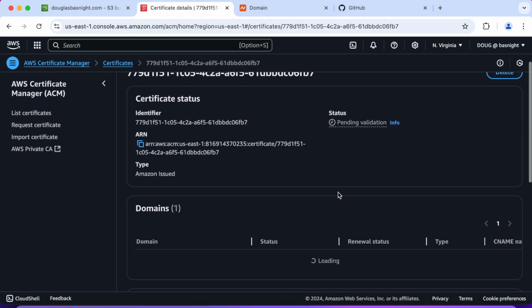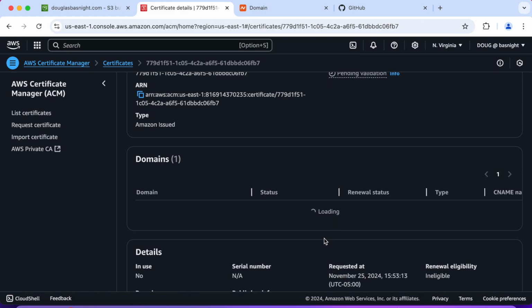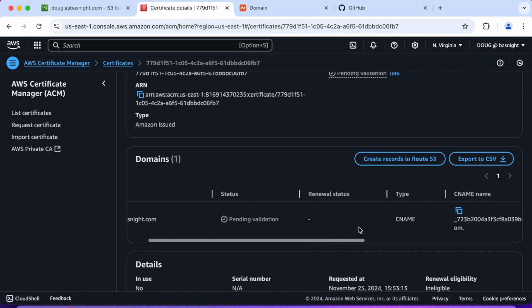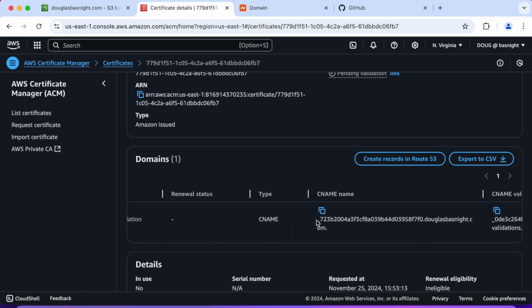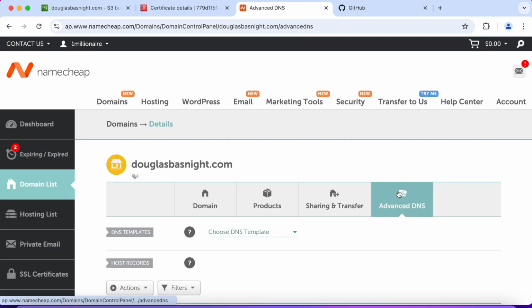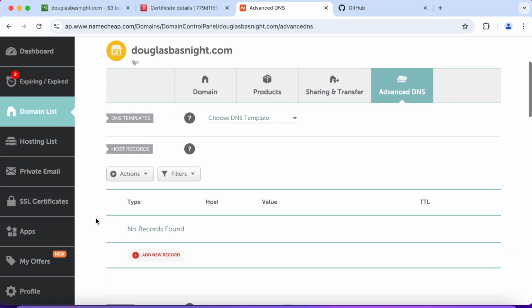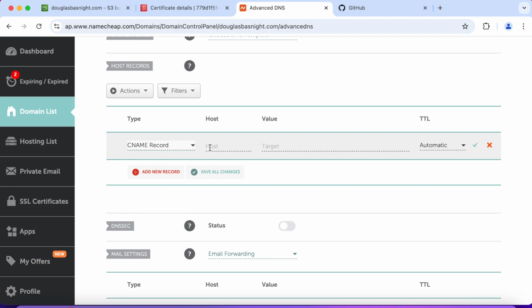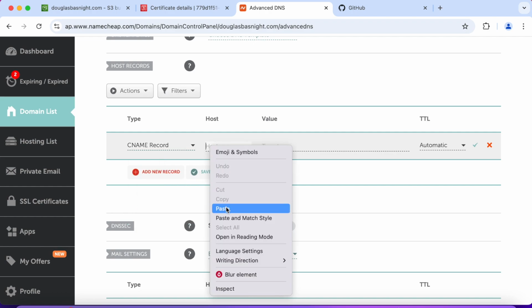And give this a couple minutes to load up. Okay, so that's pending. So we have to validate it, in this case through Namecheap. So in the CNAME name, we want to copy that up to the dot before the domain name and go to Advanced DNS in Namecheap, and let's scroll down, and we want to add a new record, which is a CNAME record. So in host, we want to paste that in.